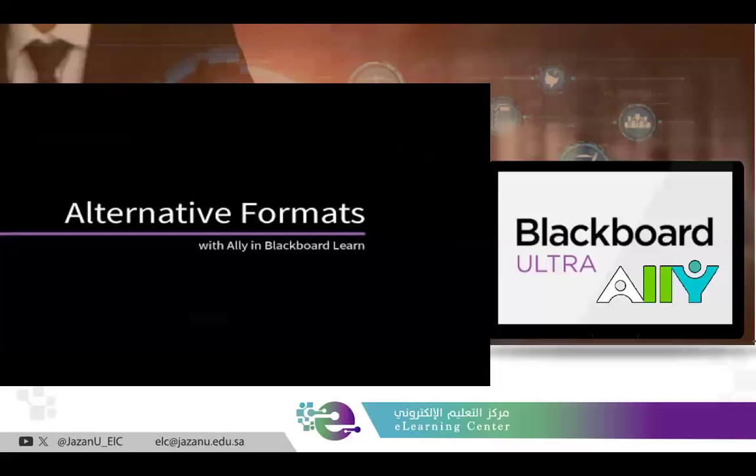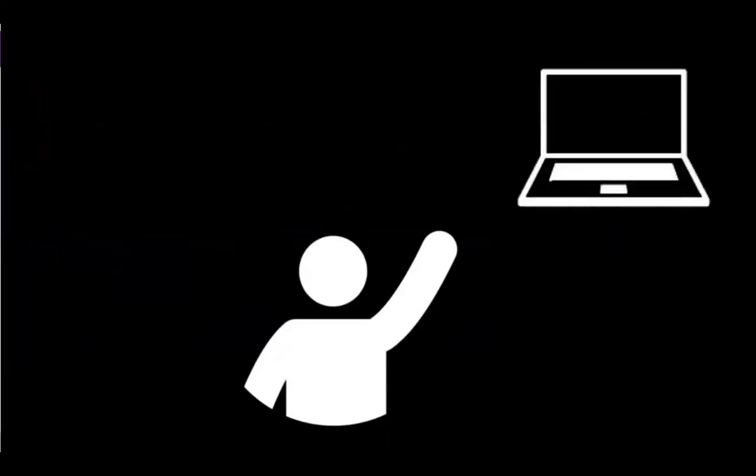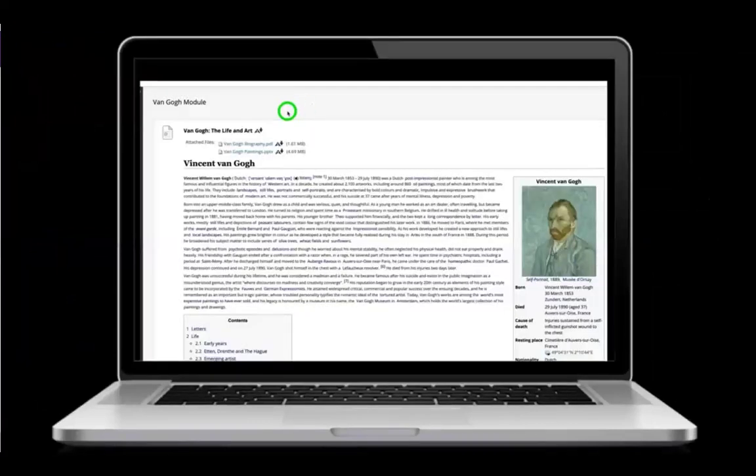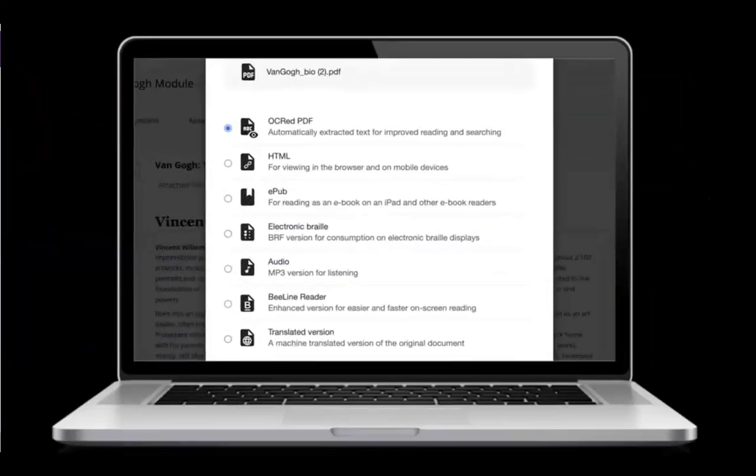Okay, now we see the alternative formats. Now we are going to go in depth to understand how alternative formats can be helpful for the students. Are you looking for course content that fits your learning needs, your busy schedule, and your multiple devices? Alternative formats transform your course files into different formats to help you learn better. Next to your course files, find the alternative format icon, review your options, and choose your preferred format.